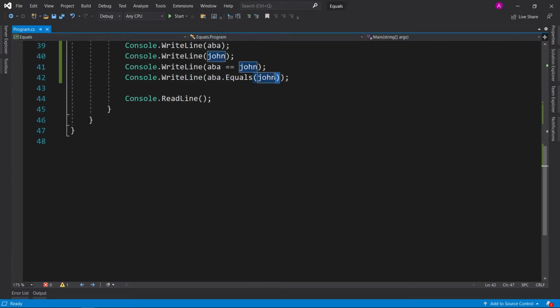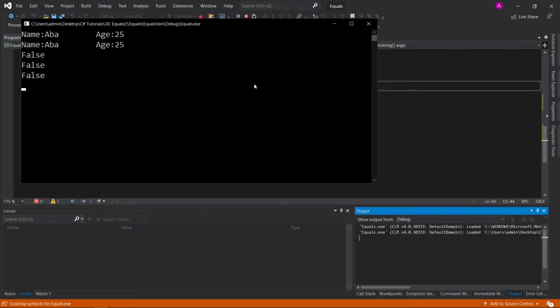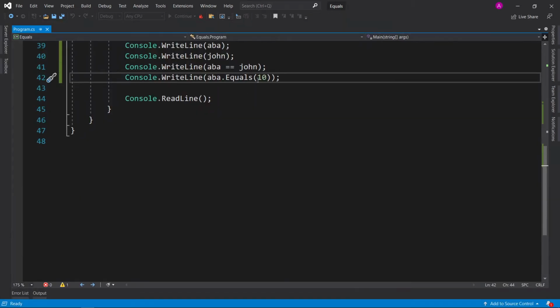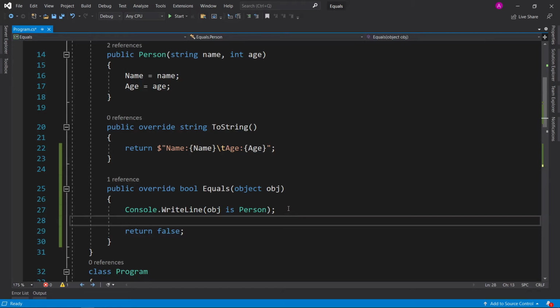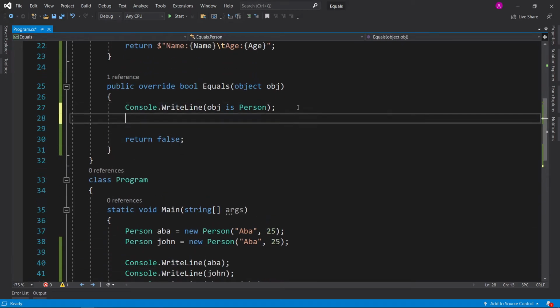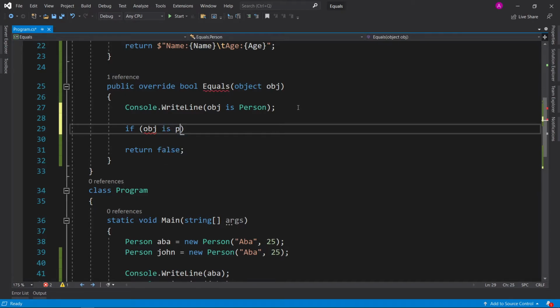Now if we put in 10 down here, we should see 3 falses come up on the screen. Exactly, because now it's determined that that is not actually a person that's being passed in. So this is our first step. So we can say if object is person.